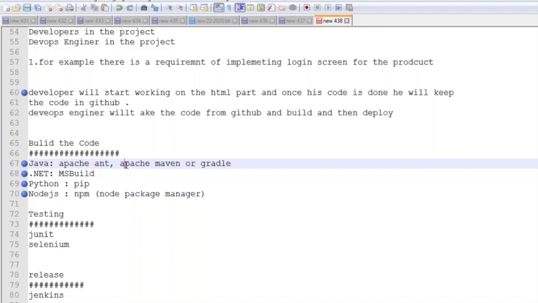For example, if you are in the build-the-code stage, you need to know at least one of them. You can know Java or .NET or Python or Node.js. It doesn't make sense that you don't know anything about building code. You need to know at least one or two of them. Of course, it's a plus if you know everything, but that's not really possible, especially for a new fresher. If you don't know anything, it doesn't make sense for people to believe you are working in DevOps.